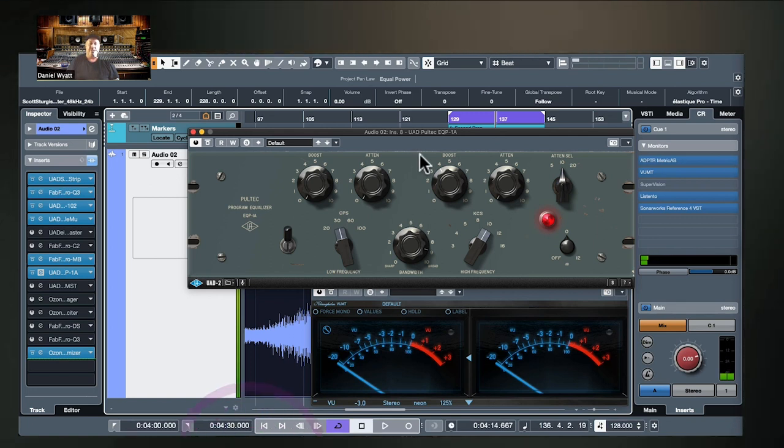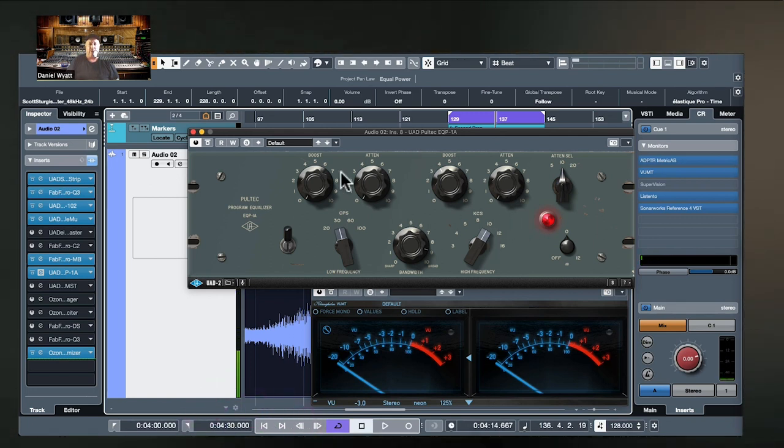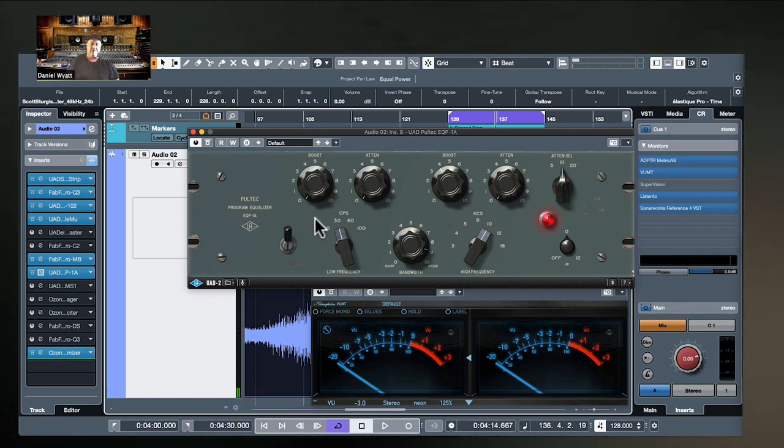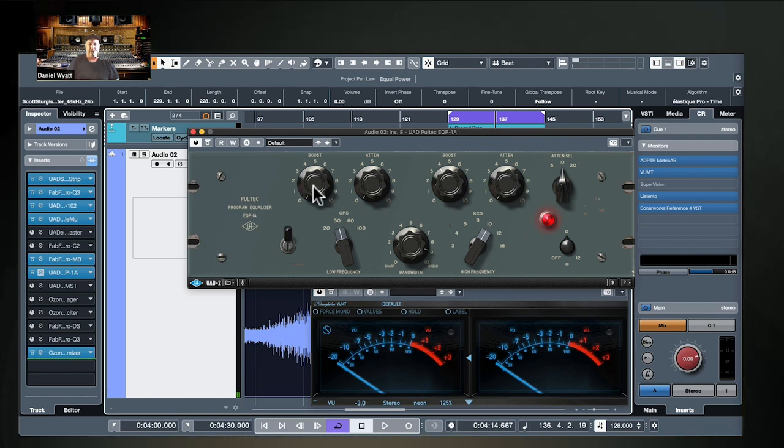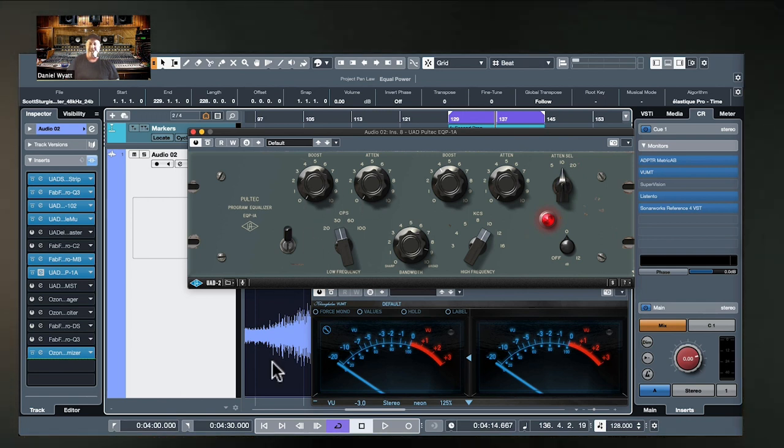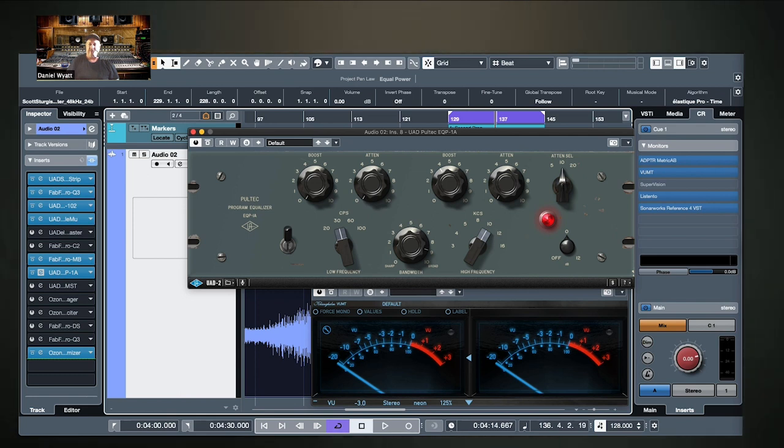So this is one example of musical EQ, and we could also boost some low end, but we kind of got some low end going already. What the heck? Let's just see what happens.